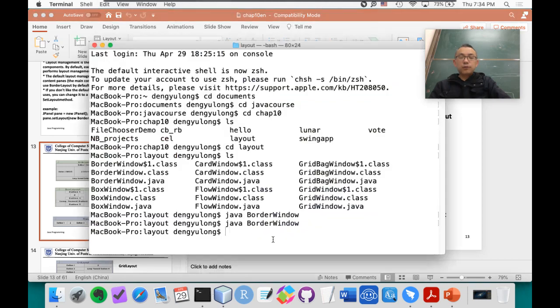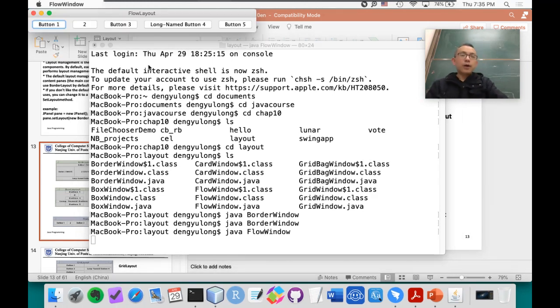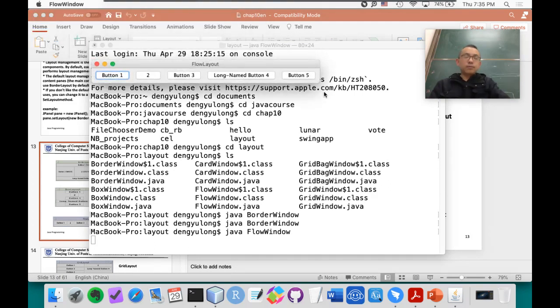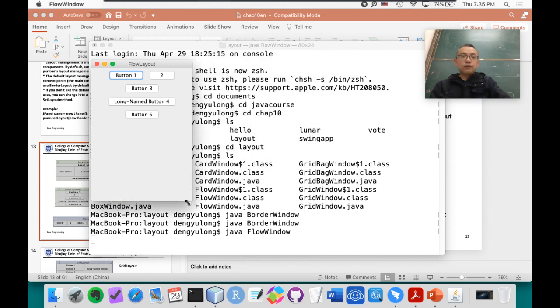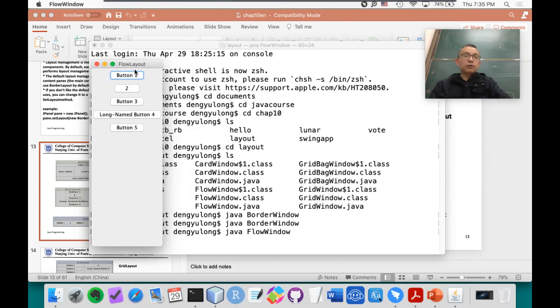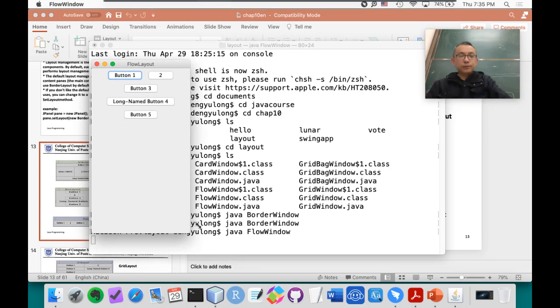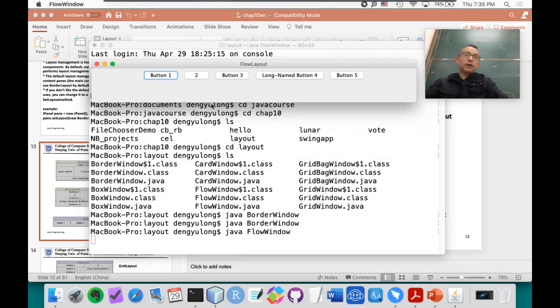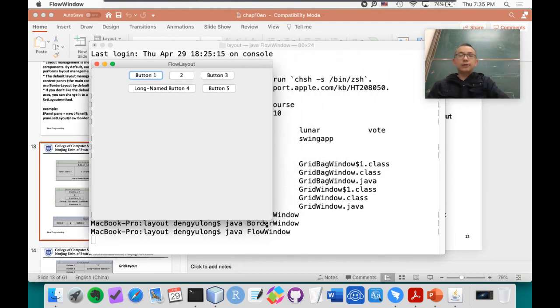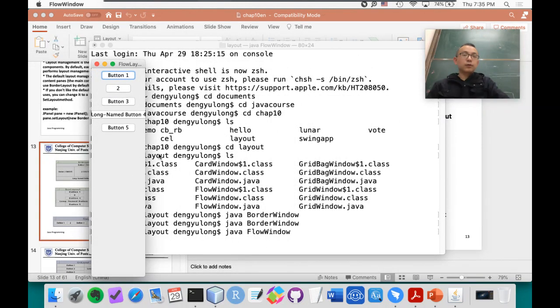If I show you an example, it's the same. With flow layout, now we have 5 buttons as components added to the JFrame. If the window is horizontal, that is as a row, it's from left to right. And if it's vertical, as a column, it's from top to bottom. It's from 1, 2, 3, 4, 5. So that is the flow layout manager.